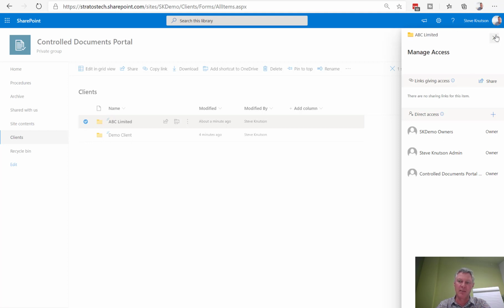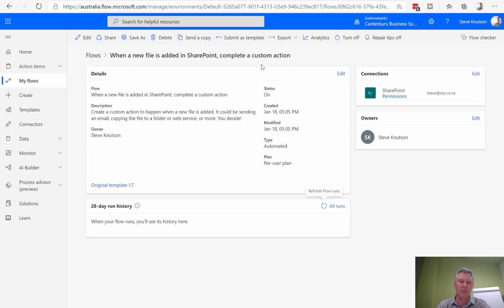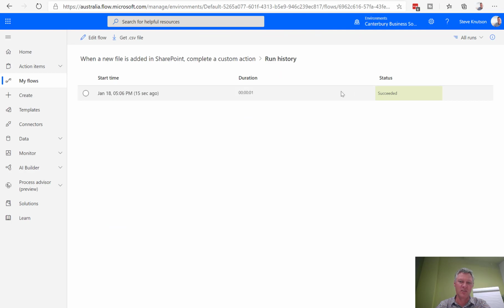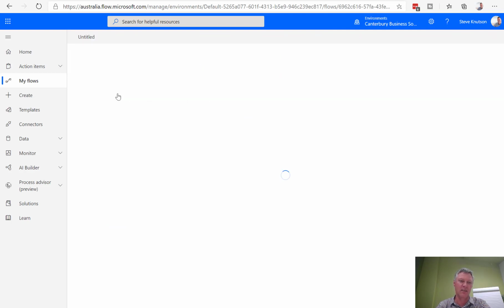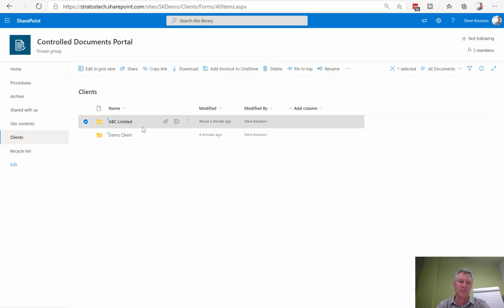So if I go back out of there and go over into my flow and check the runs, run history, you see it has run successfully. I can see that it's run by clicking on it. I can see the steps that it's passed, tick, tick. Perfect. So now I've got a little system here for automatically setting permissions on folders.